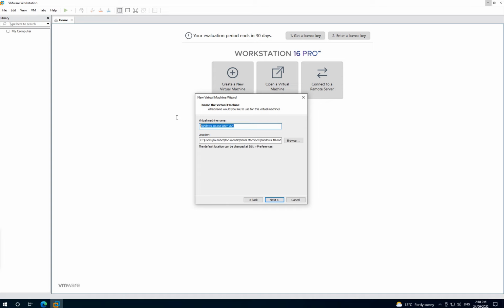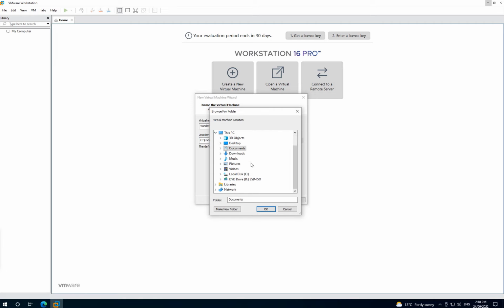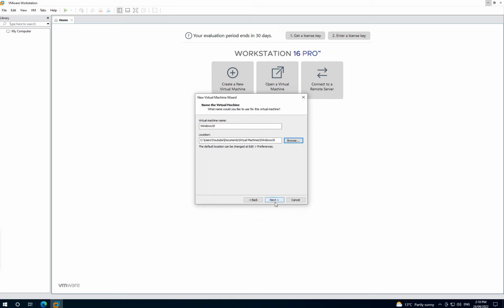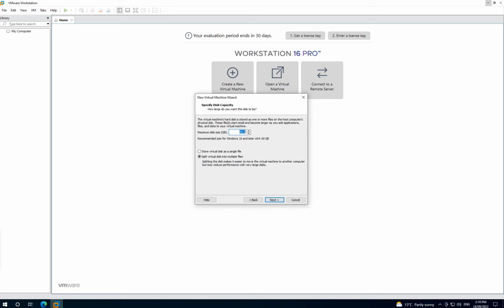You can name your virtual machine whatever you like. I'll leave that on Windows 10, and choose where you would like to save the location. If you have multiple drives, you can save that elsewhere, but in this case I will leave that on default, and I'll go next. You'll need to specify the size for the C drive that will be used on your virtual machine. You just need to make sure that your existing workstation or host has enough resources in order to run the virtual machine, so just keep that in mind. I'll leave that on 60 gig, that's fine for me.